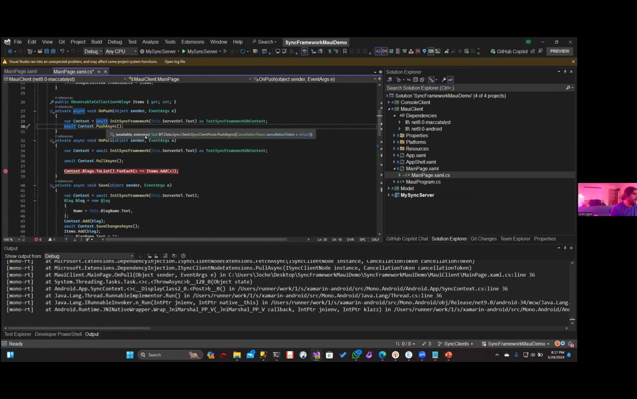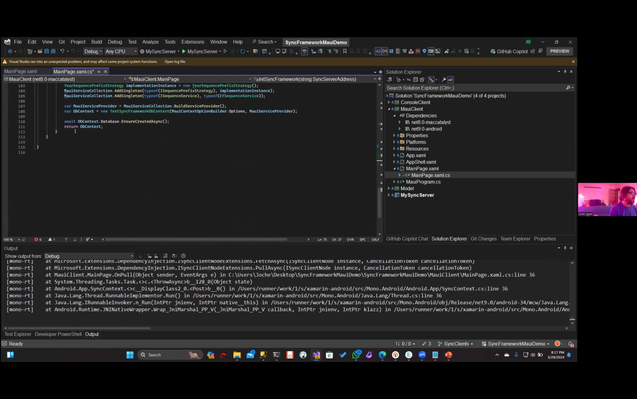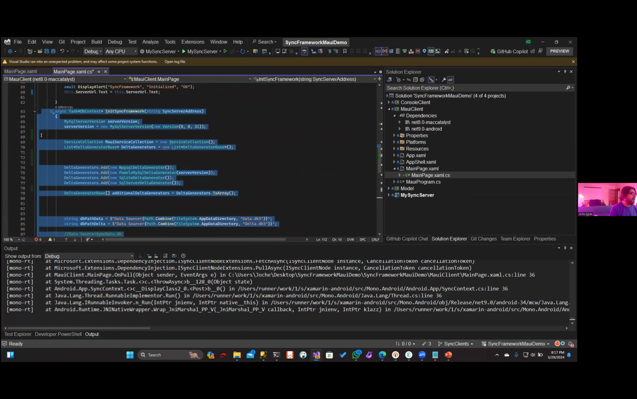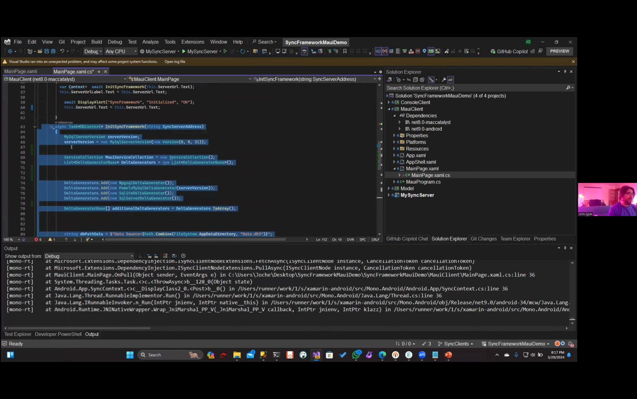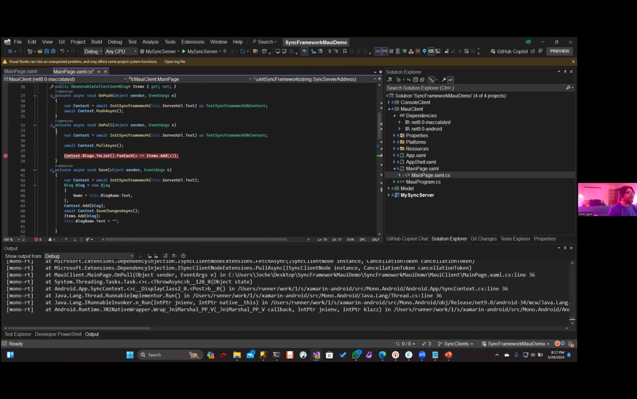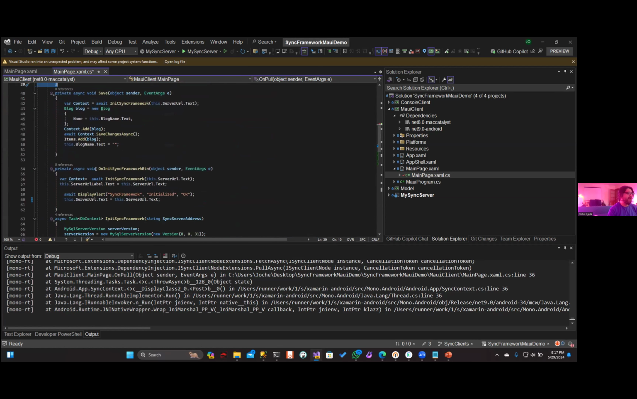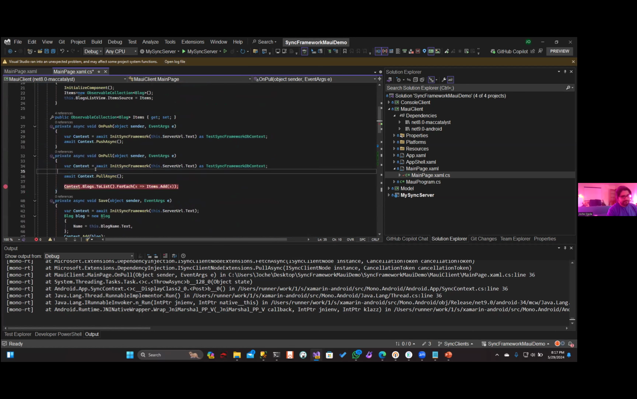As you can see, the initialization is around 60 lines with a lot of spaces. Then just three lines here, and the other method is also three lines. So in less than 100 lines, you have the synchronization totally implemented. And that's all for the MAUI client.